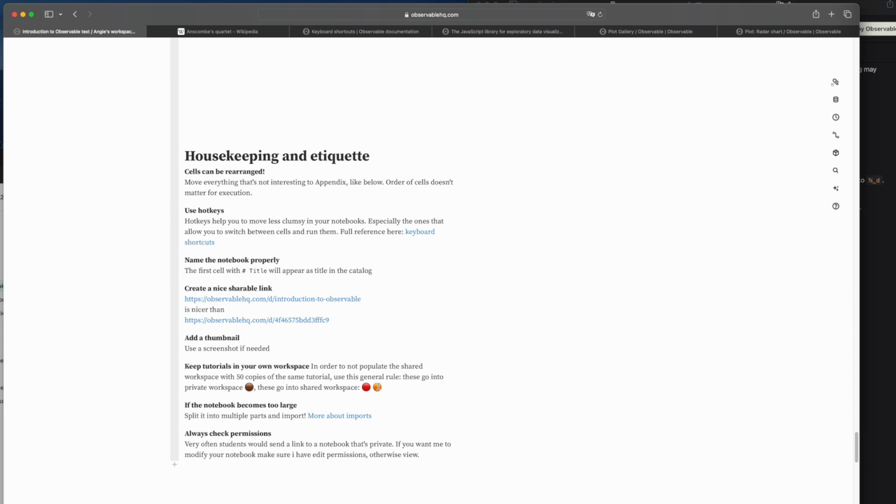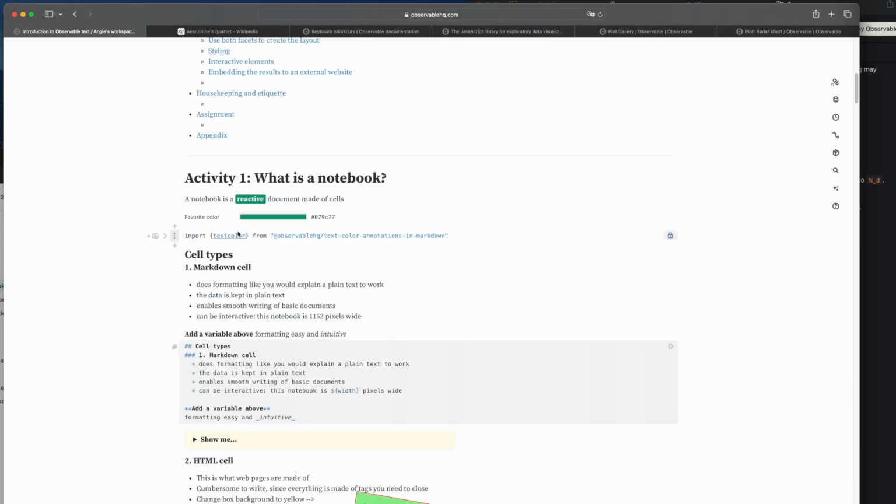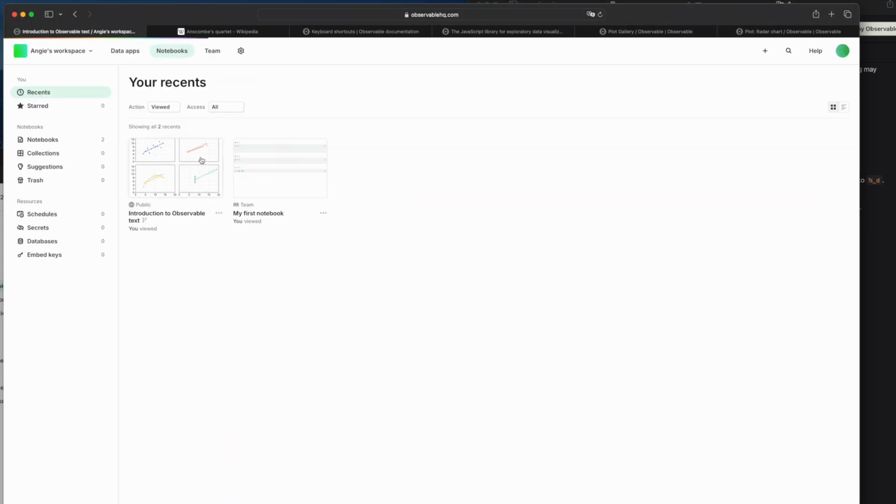But in the shared workspace, put your group projects, that's the red assignments, and the orange projects that are the individual assignments. And finally, if the notebook becomes too large, split it into multiple parts and import them. We've seen before how this notebook imports the text color from that other notebook. You can do the same things with your own code, and you can import things between your own notebooks.